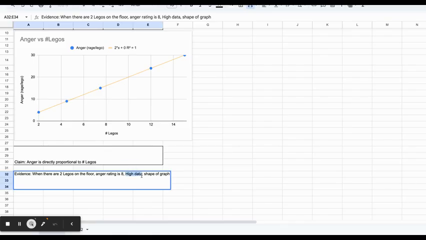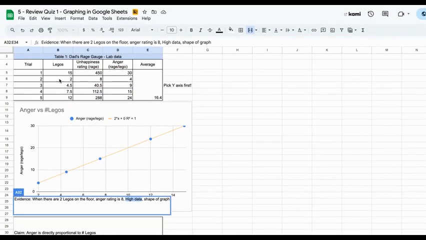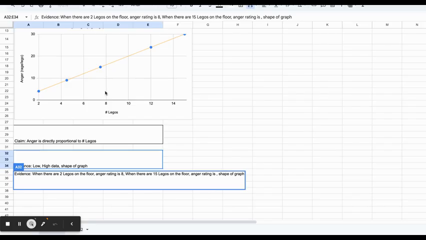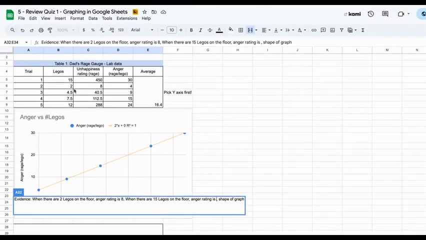Then I'm going to go look for my high data. I go back up to the chart. My high data is going to be 15 and 450. So when there are 15 Legos on the floor, anger rating is, well, this is huge. The anger rating is 450.